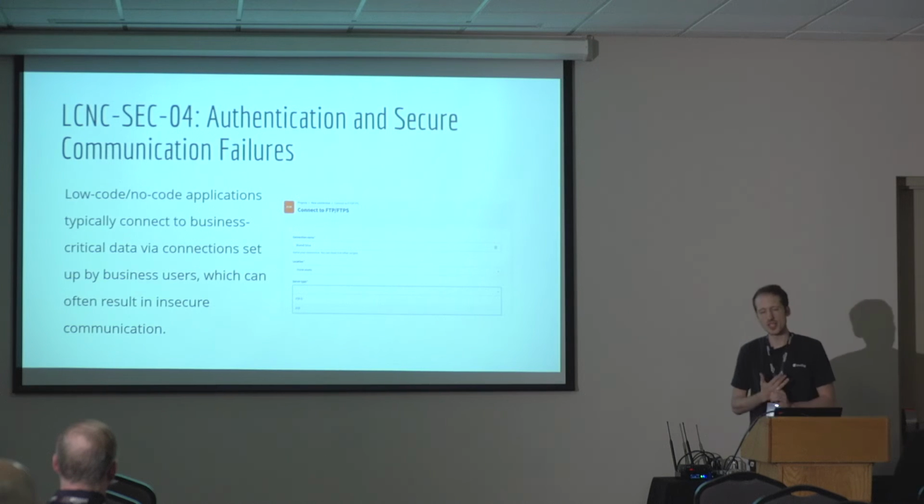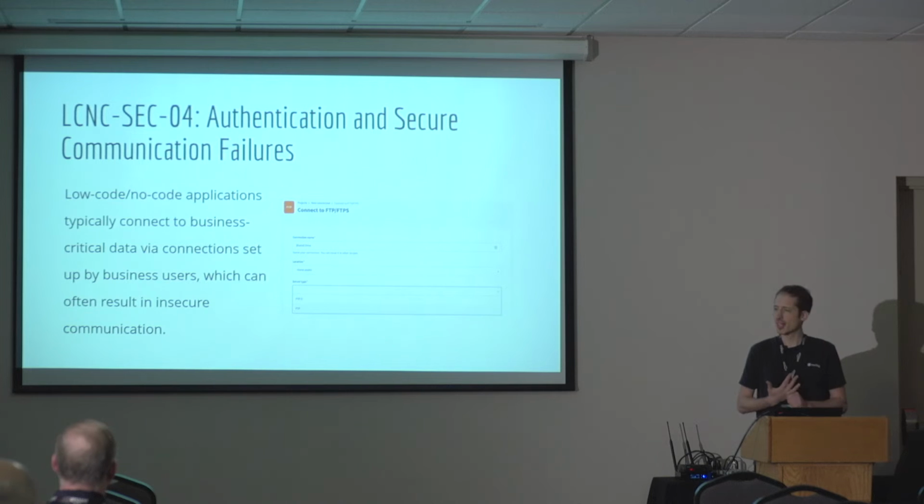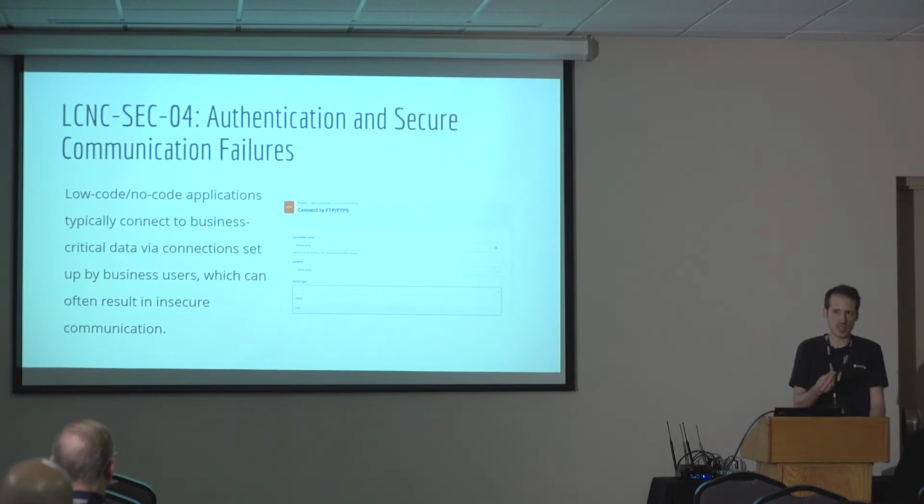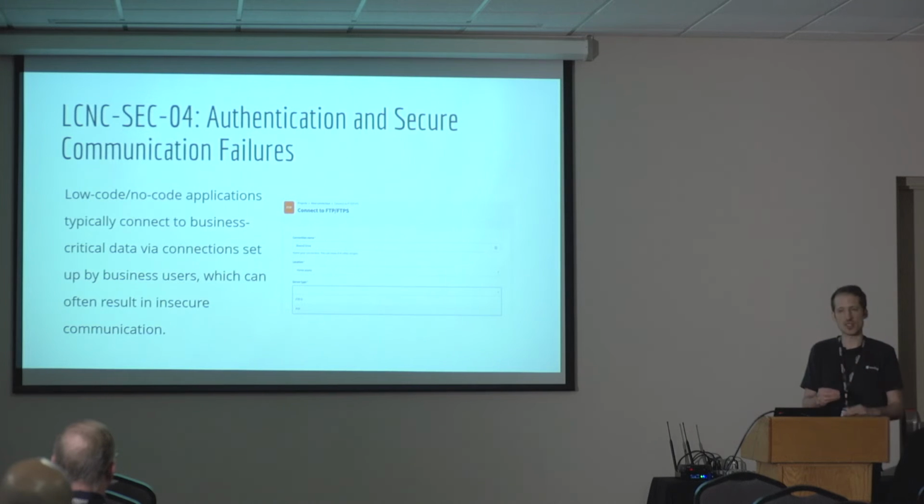Next up, authentication and authorization. When you create those applications, the reason they are useful is that they connect to different corporate data sets. When you do these connections, you need to make choices, right? When you connect to an FTP server, you need to decide whether you're using FTP or FTPS. When you plug into Salesforce, you need to decide whether you're going to a sandbox environment or not. There are a lot of these choices around creating secure connections.